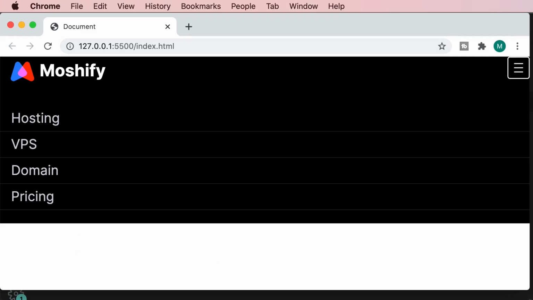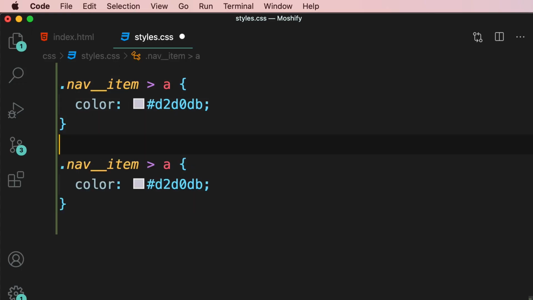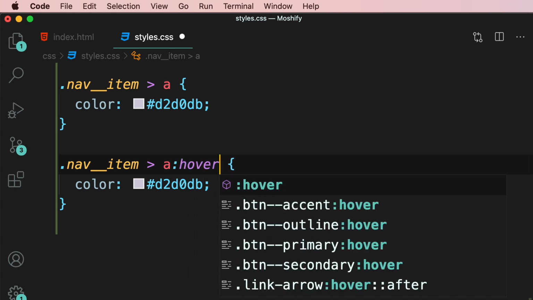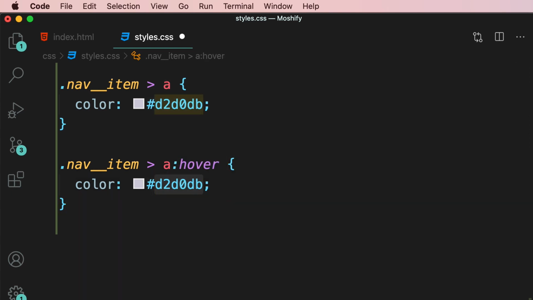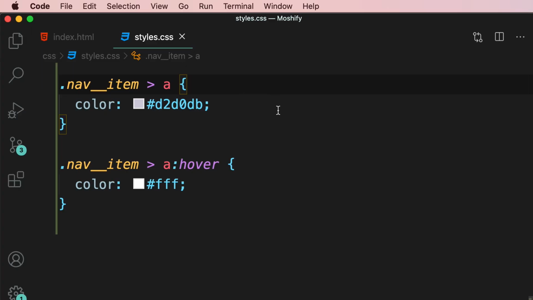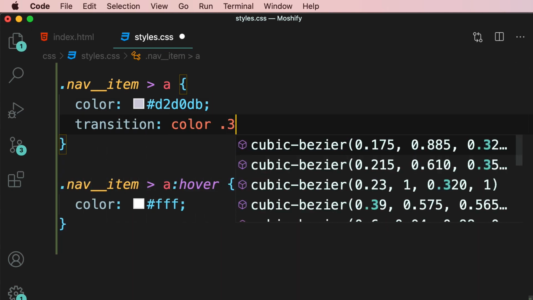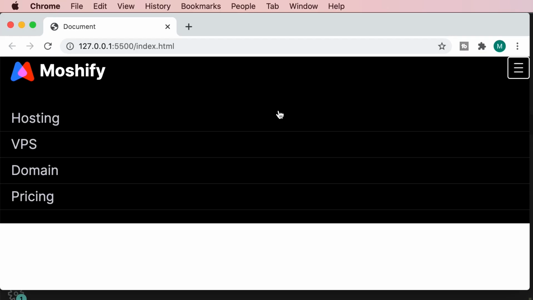Now they look better. Next, we need to change the color of these links when we hover over them. So we're going to grab this rule, duplicate it, and then use the hover pseudo class selector. I'm going to change the color to FFF, pure white. And here's what we get. That looks good. Now let's apply a transition to make this look nicer. So back to this rule for our anchor. We're going to set the transition property to color, let's say 0.3 seconds. And with this, the transition is smoother.